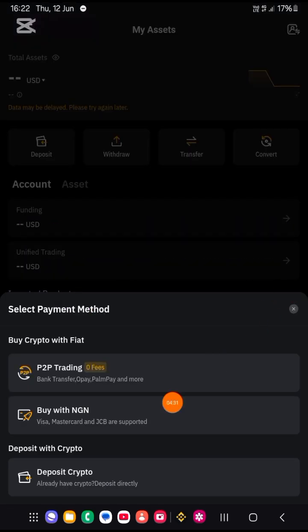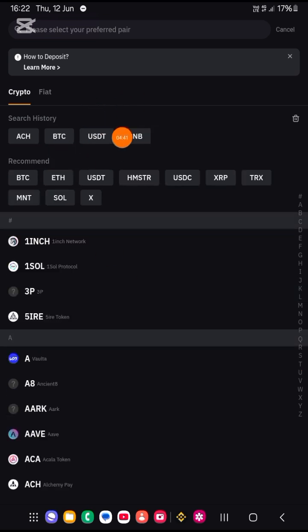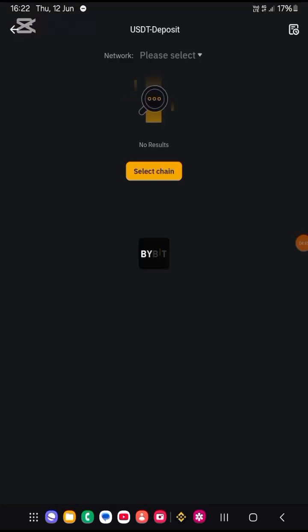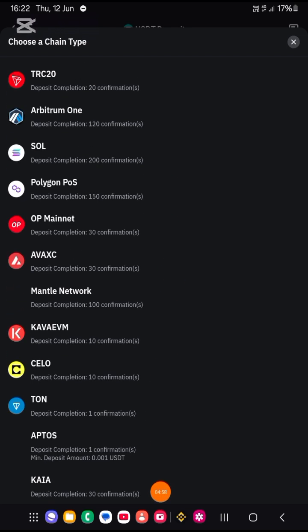So click on deposit. It's asking me here: deposit crypto, P2P trading, buy with NGN. So I'm depositing crypto. That's their on-chain deposit. It's going to ask me which of the crypto I'm depositing. I'm depositing USDT. I'll click on USDT. The next thing is it's going to give me the options of networks that are available. So see here right now, it's telling me I have the opportunity of BEP20 here. That's one of the networks I can use, and many other networks which I won't be able to go through.